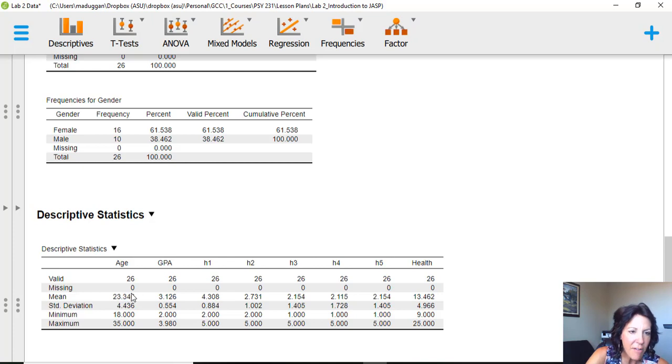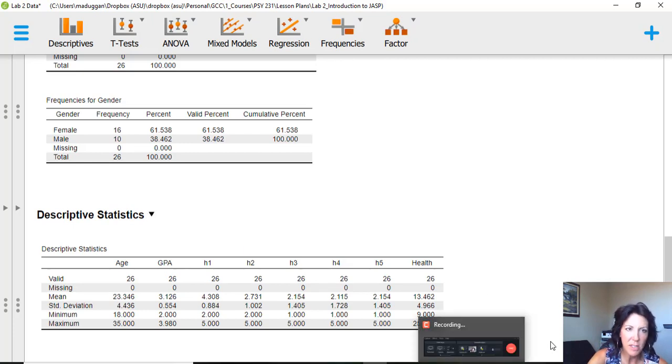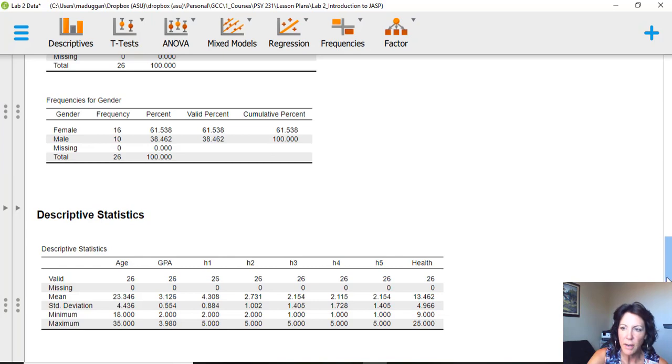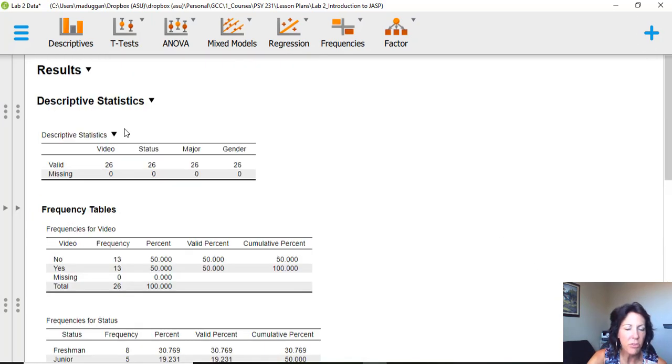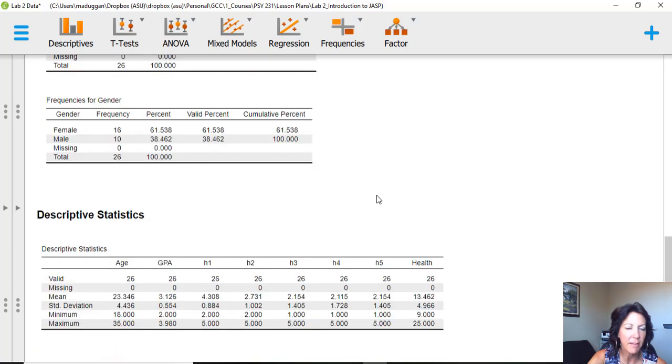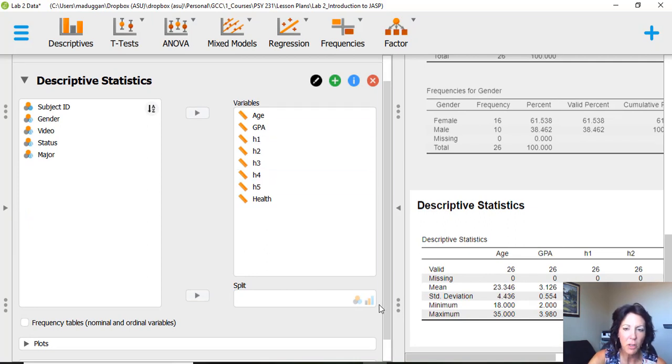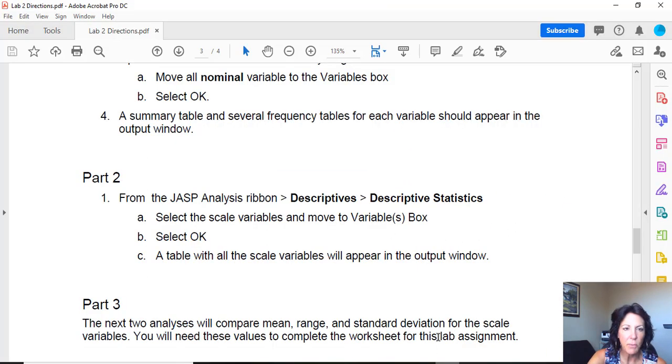So the average age is 23.346. The average GPA is 3.1, and these are the average scores for each of the variables. It's interesting, isn't it? And then the health composite score is here. The average health composite score is 13. Out of, I'm not even sure, I'd have to go back and look. Okay, so these are the descriptive statistics, and this is going to be part of your output that you turn in. Now I'm going to go back up and just show you that all the other things that you did previously are still there as well, aren't they? Yes, so I'm going to click this to make it smaller. All right, now I'm back to my regular pane. Let's take a look at the directions to see what's next.